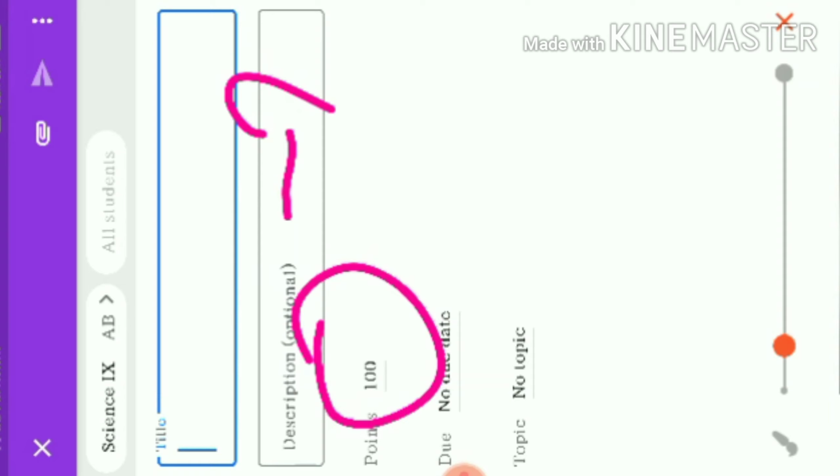You can give what the assignment is. And you can give a due date here. A due date also can be given. Before that due date, the children have to submit. Okay. And what is the use of this?